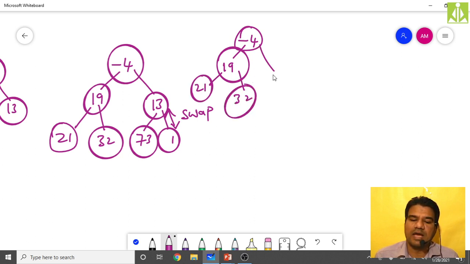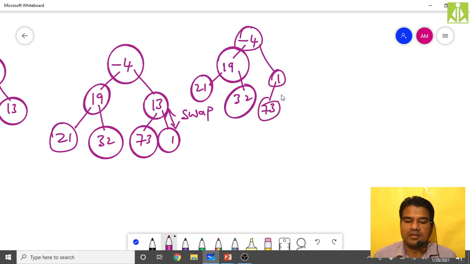And over here we have 13. Not 13, we are swapping, right? So you have 1, then 73, and this side it is 13. Like this we got. Now again compare this 1 with minus 4, because we have to do the comparison till we reach the root node. 1 compared with minus 4 is smaller, so don't do any change. Keep it like this.